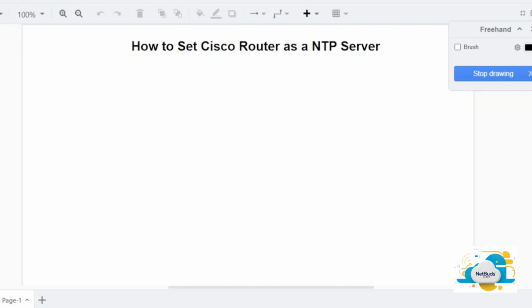Today we are going to discuss how to set up a Cisco router as an NTP server. So let's start with our story related to the NTP server. First I want to tell you what NTP is. NTP stands for Network Time Protocol and it uses UDP port number 123 to communicate between the client and the server, right? So basically, we are using NTP for time synchronization within an organization.